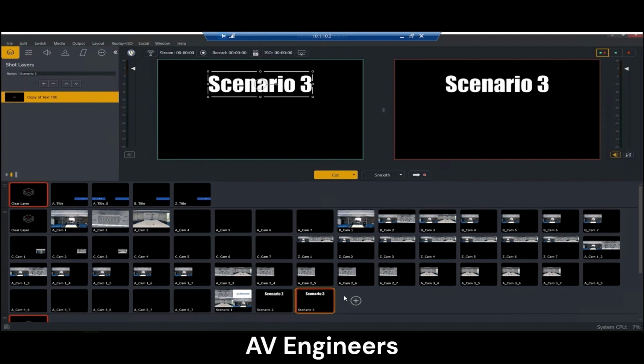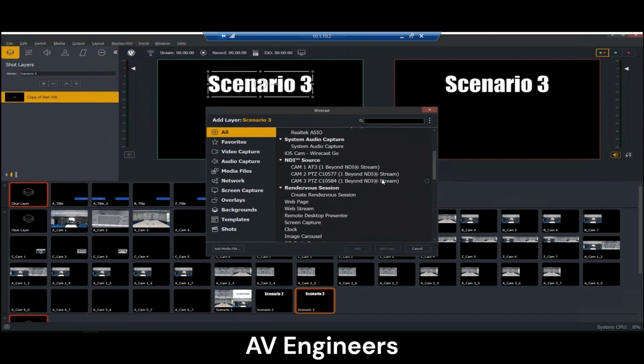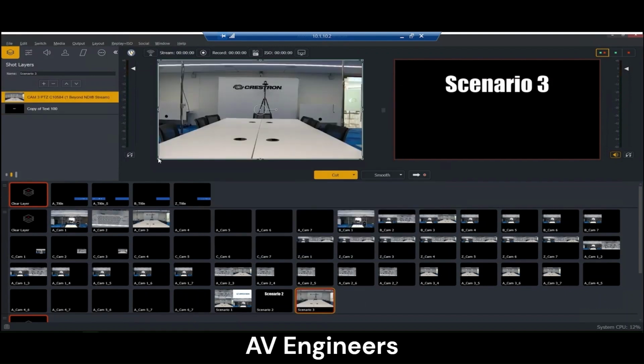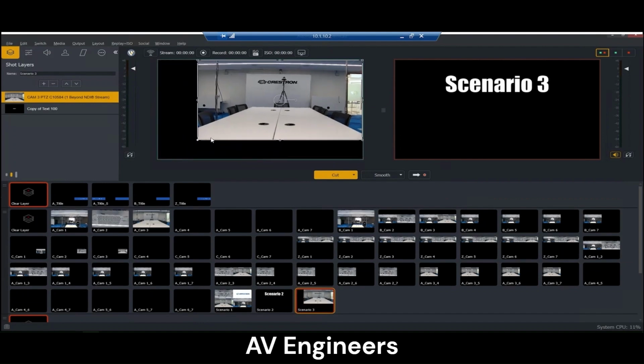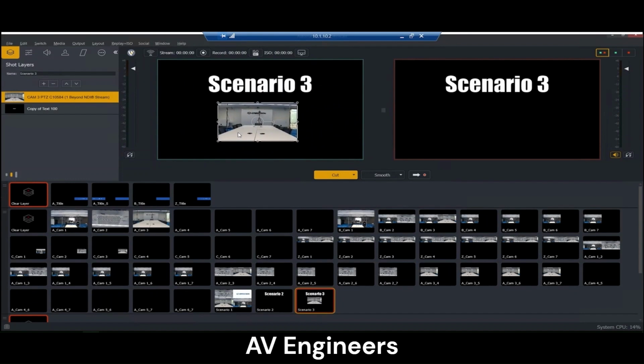Once you have selected the correct shot, use the plus button at the top left to add any sources that you would like to include. You can use any of the camera sources as well as custom graphics or any of the options that Wirecast has to offer. In this case, we will add an NDI camera feed. Once you have added a source to your shot, you can resize and reposition it however you would like. When you are done, make sure to save the Wirecast project.